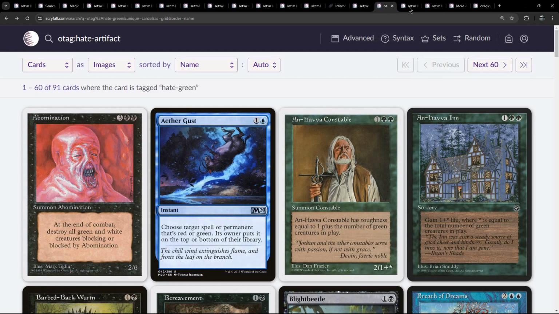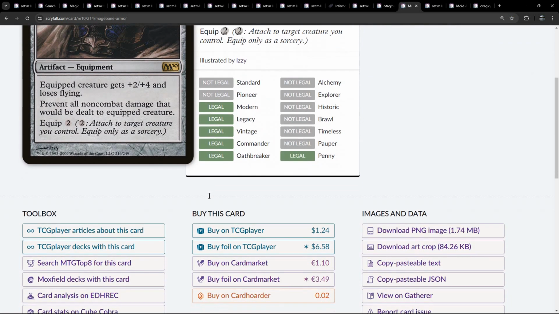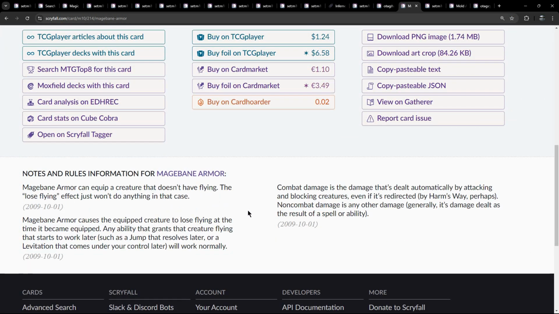Okay. Oh. So, our artifact or artifacts. So, Magebane Armour and Mirror of Fate. Okay.